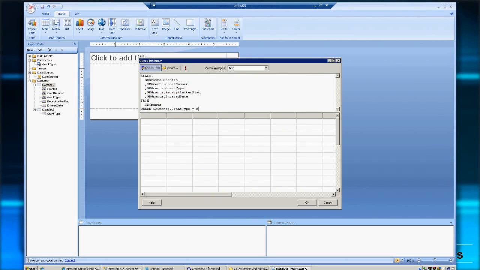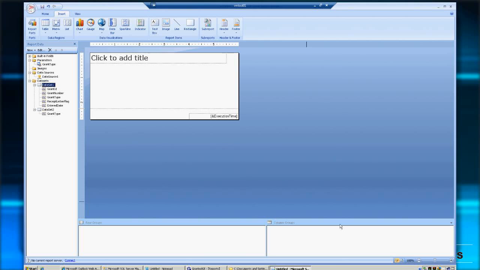For parameters, remember you have to put the @ symbol in front of it. That's what makes them distinct. And spelling and capitalization is important. Alright, so there we've got our filter in. We'll go view the report.